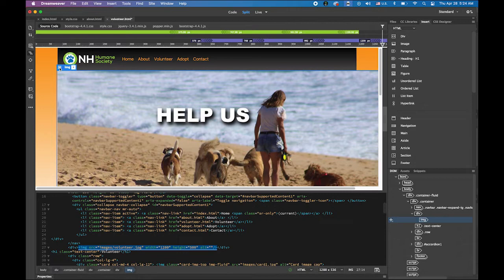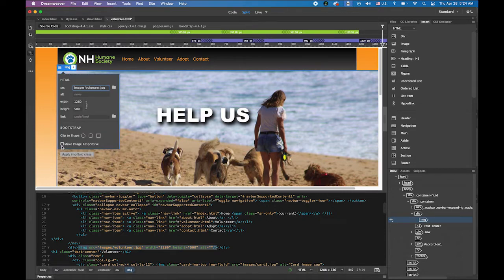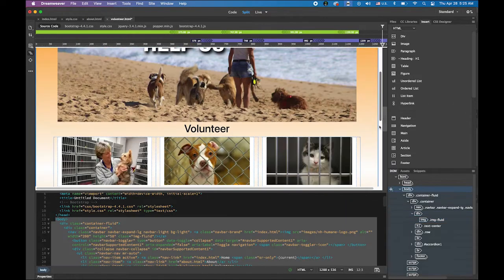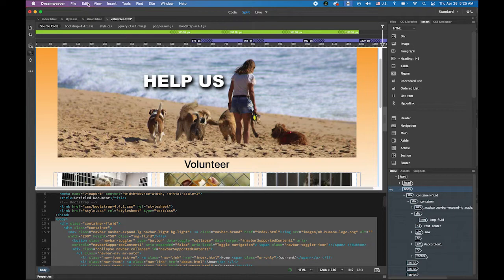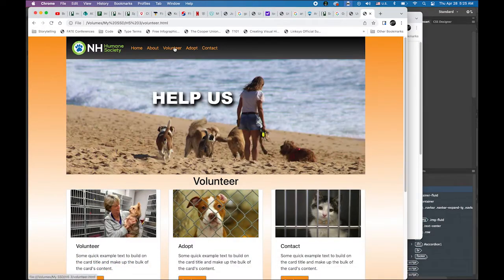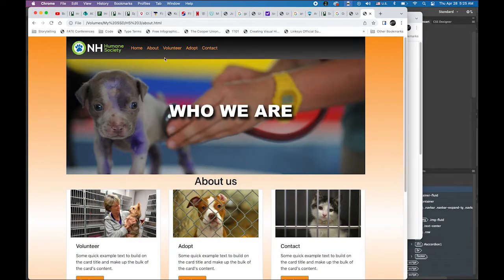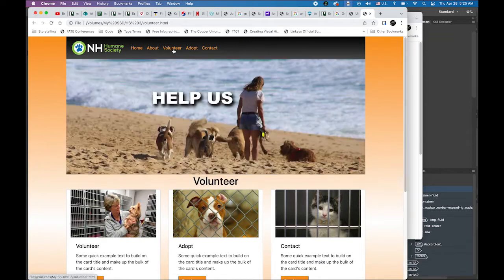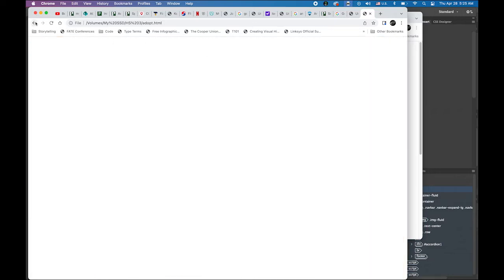Okay, and then click on this drop down menu. Make sure to make this image responsive. And okay, then go to file. Let me save it again. Let me check this file. Volunteer. About. Volunteer, go back home. So it is working. So let me finish the adopt and the contact page as well.